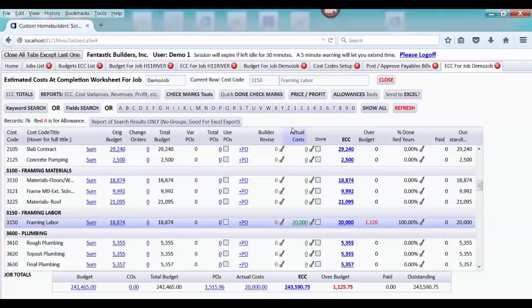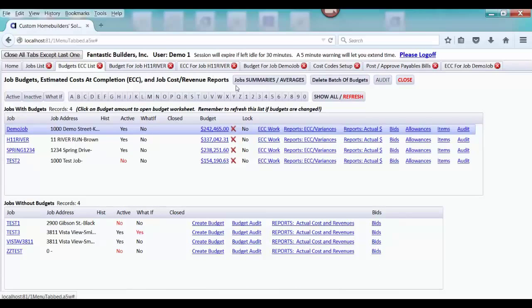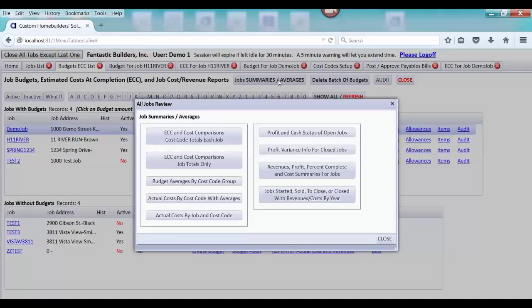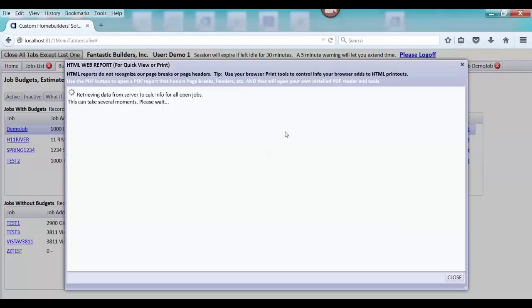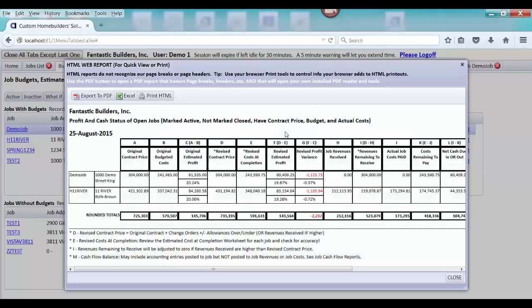Hopefully this gives you some sense of a lot of the tools that the builder can use to manage the job. I'd like to show you one more thing over here on the list of budgets about some handy summary reports. You of course can go print all those estimated cost at completion reports from the estimated cost at completion worksheet, but I wanted to show you, notice this profit and cash status of open jobs. This is a great overview report. And I'd like to take a look at our demo job.